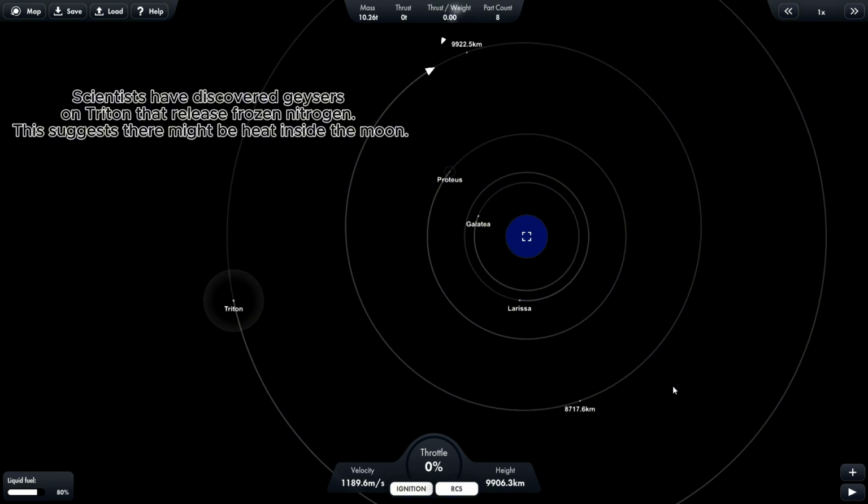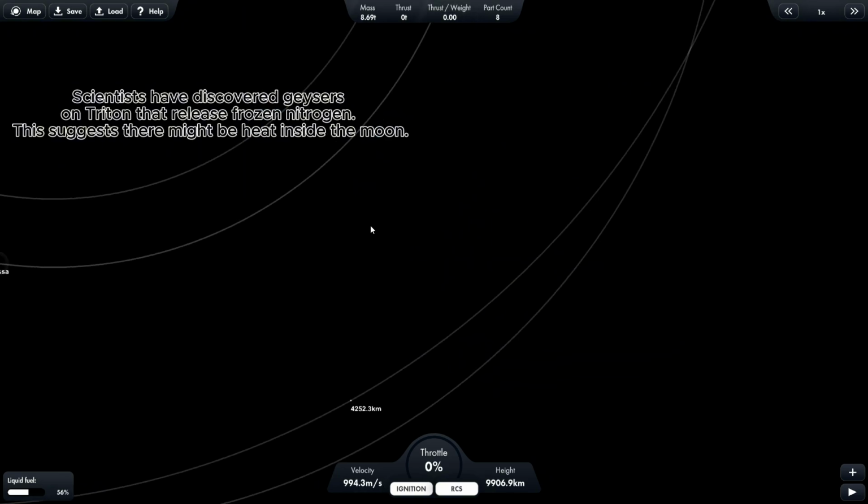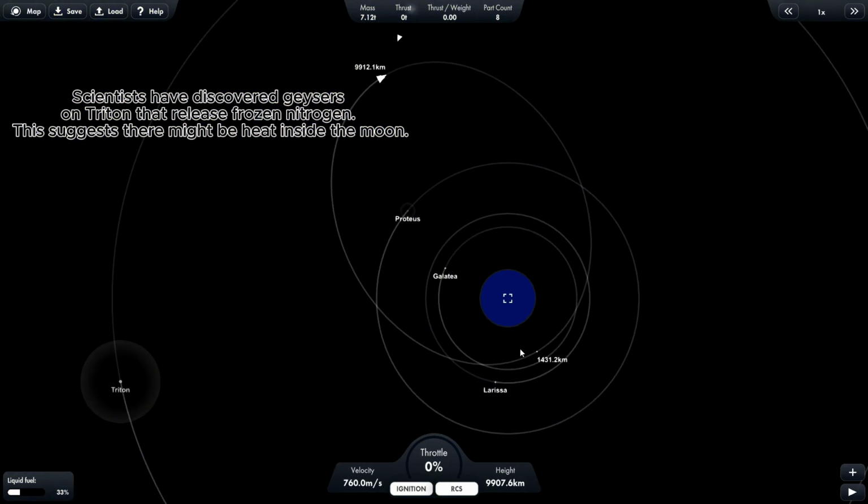Scientists have discovered geysers on Triton that release frozen nitrogen. This suggests there might be heat inside the moon.